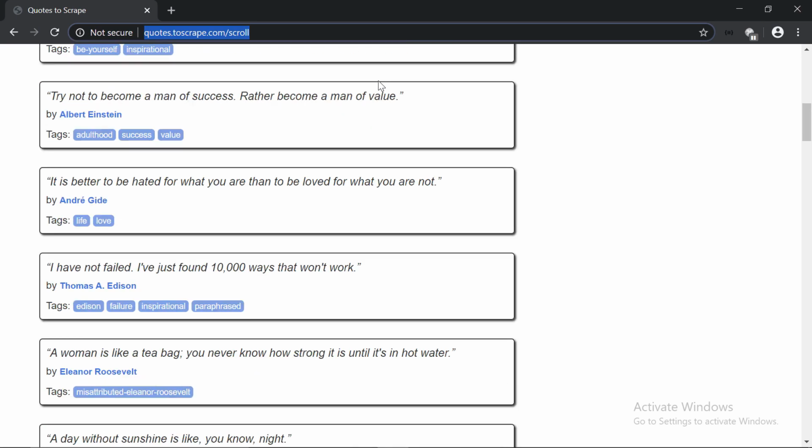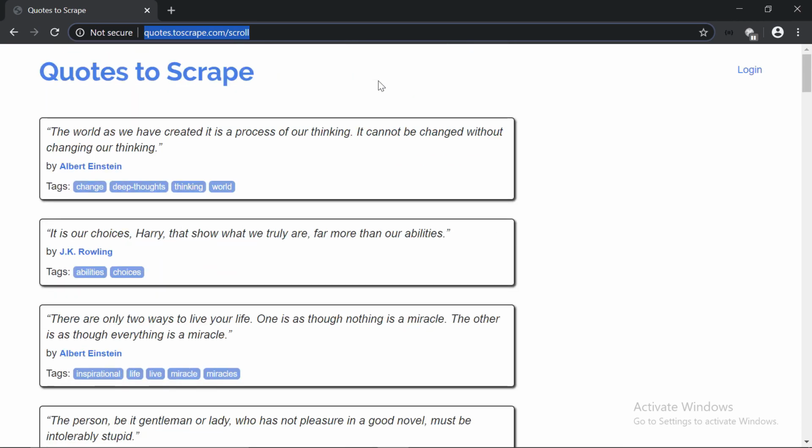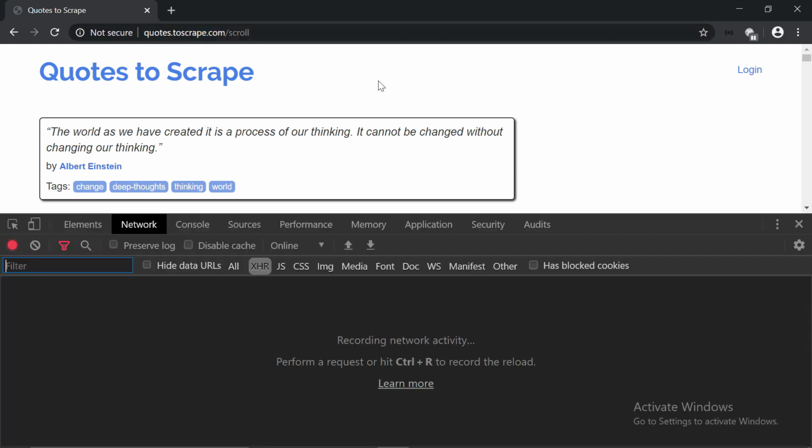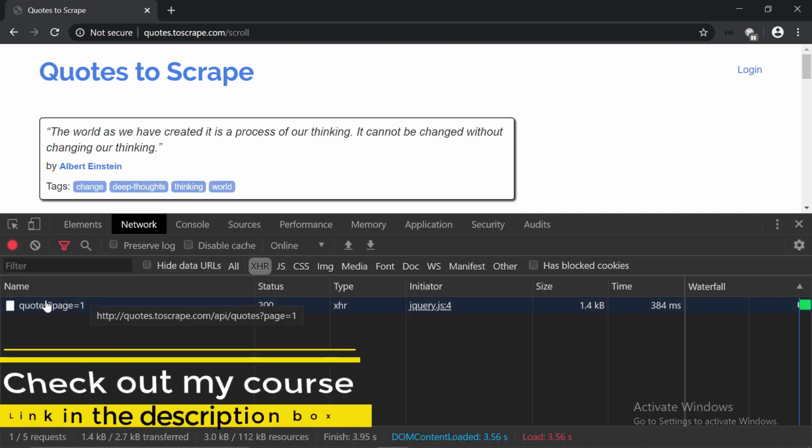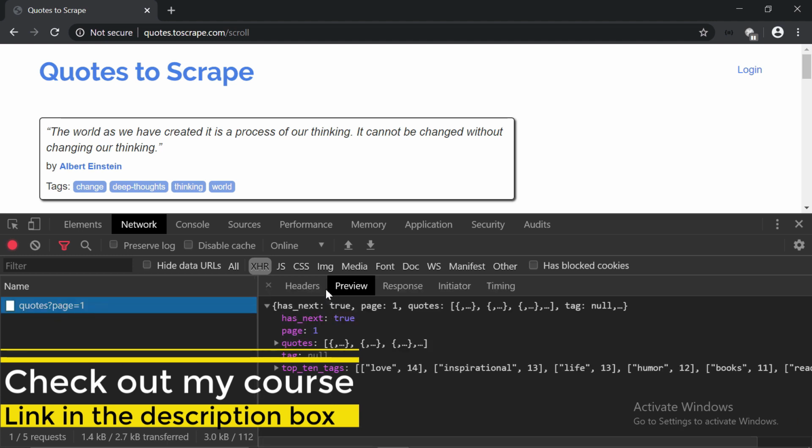So I'm gonna scroll up first, and then let's open up the developer tools. So Control Shift I. As you can see, I'm on the network tab. And since we want to check if there is an API, we have to apply the XHR filter, as you can see here, which stands for XML HTTP request. Okay. Now I'm going to refresh the web page. Okay, so we have one request, quotes, and then page equals to 1. Let's open it up under the headers tab.